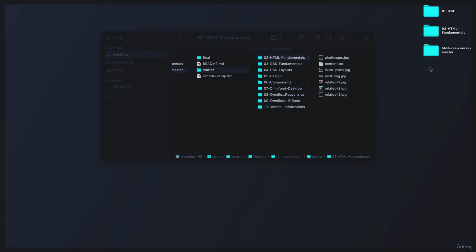Now, instead of doing that, you could also simply go ahead and use this folder here as your project folder, but that might lead to some confusions. So I always prefer to simply copy this folder here to somewhere else.